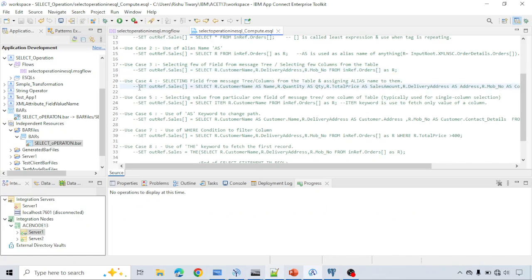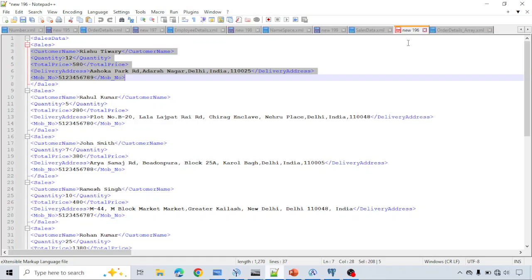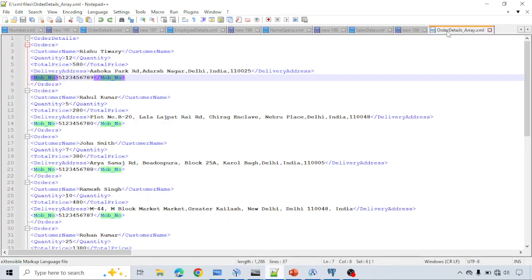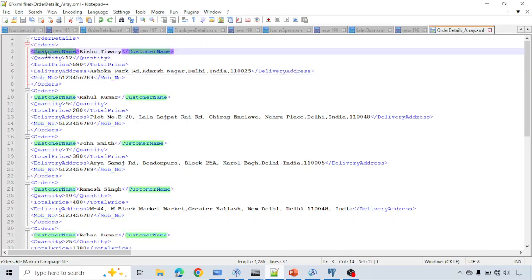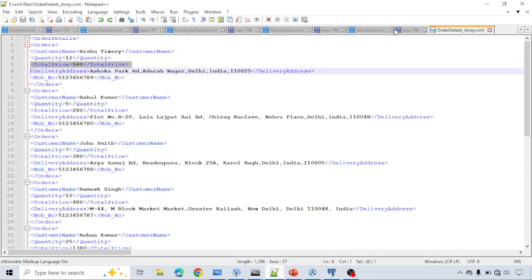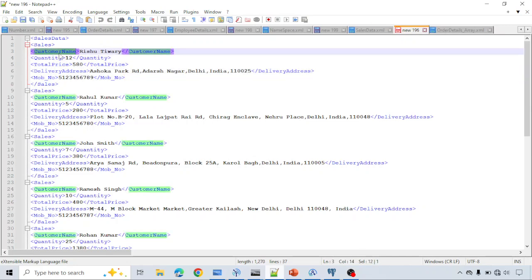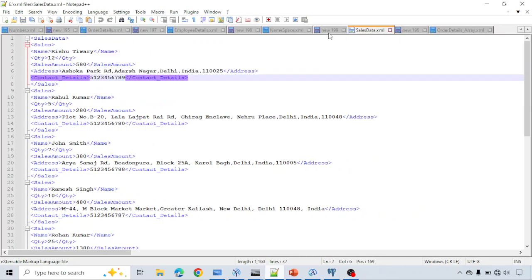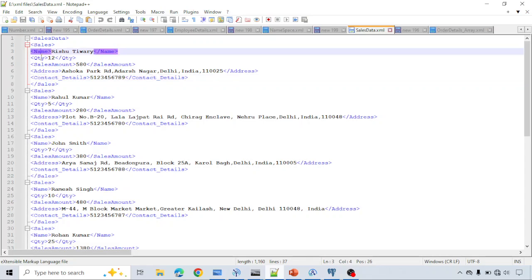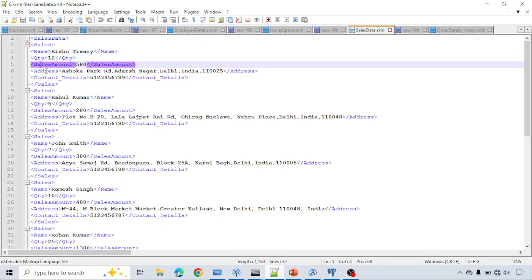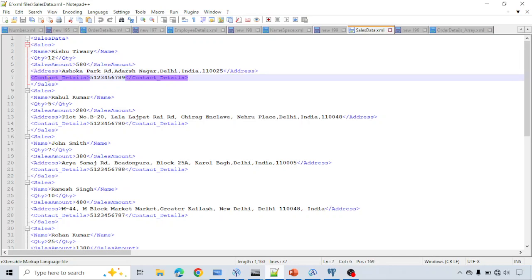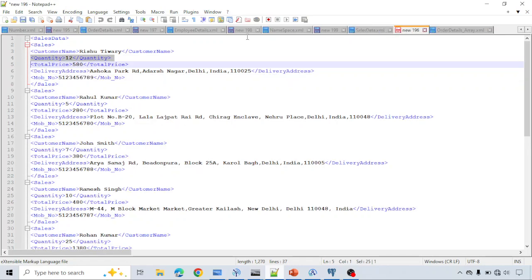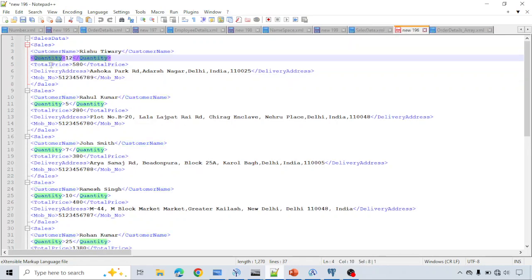Now understand the fourth use case. Understand the situation. Currently, if you see here, all the fields, customer name, quantity, total price, I am sending to the output as the same. But what if I want to send a different name? I want to send these as name, quantity, sales amount, address, contact detail in this way. Instead of sending the same field, I want to send a different field.